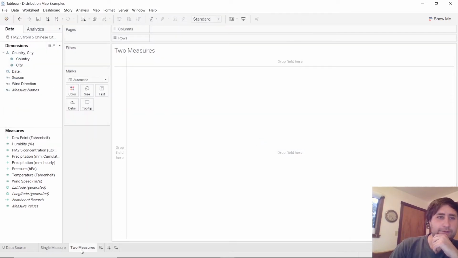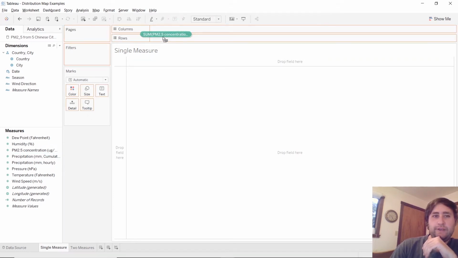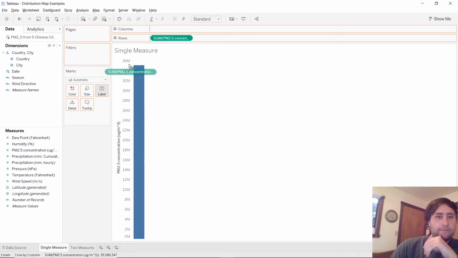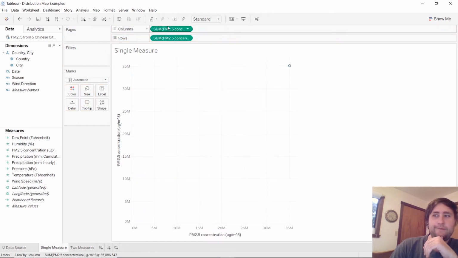Alright, so now we got the worksheet made. Let's go to single measure. Now we're going to drag our PM 2.5 concentration over to rows and to columns. Now we only got one single point here, so what's going on? So we actually are not showing every single point in our data. We're just showing the aggregate of the two. So we want to unaggregate our data.